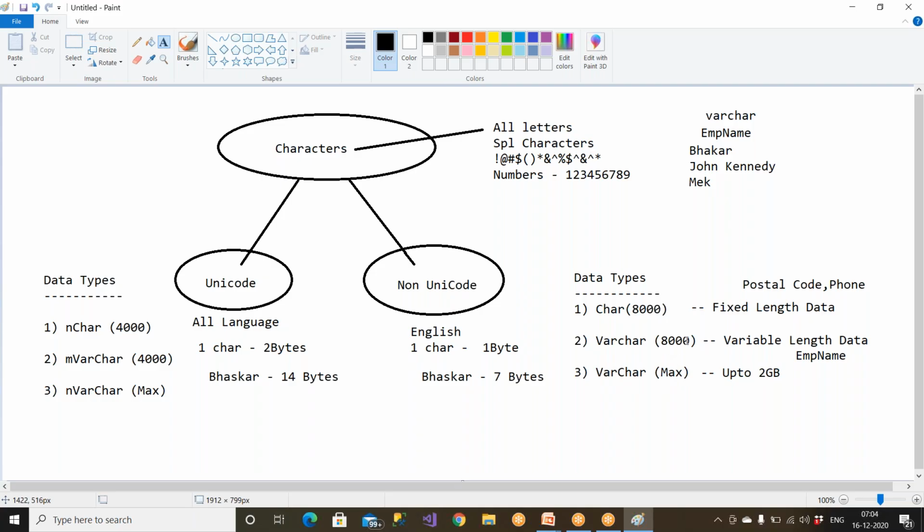If you're crossing more than 8,000 byte characters, then up to 2 GB, you can go in for varchar max. Clear? So these are the data types Microsoft is giving to store the non-Unicode data.